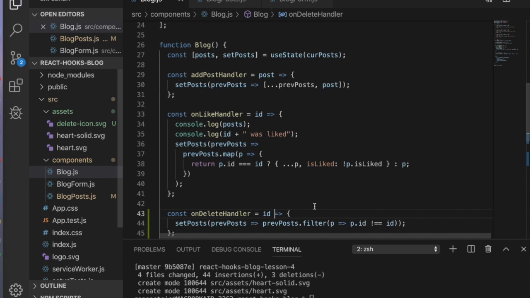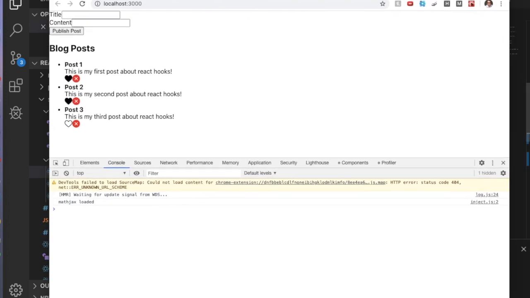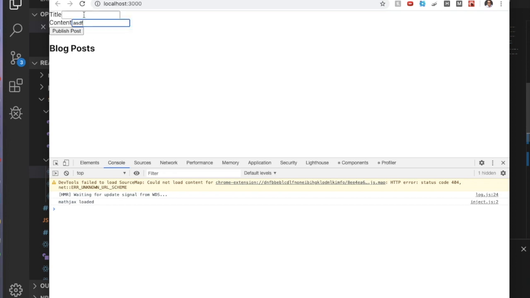So let's save that, and now go back to our app. And what it should do is delete the post if we click on it. So hopefully it works. Let's see. Oh, it worked. Now I can add a new post and delete that post, and all is well.